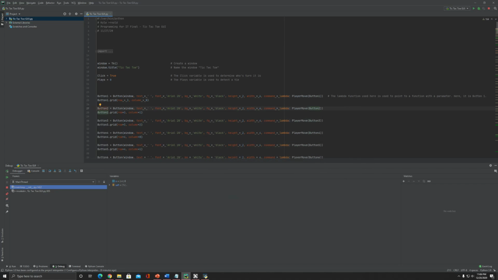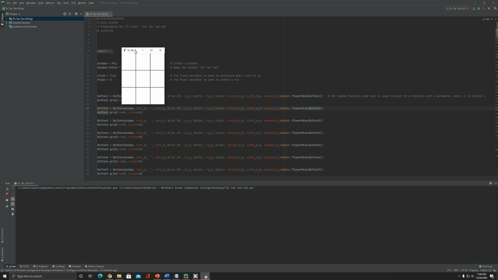Alright, so here is my code. I decided to do a tic-tac-toe but in a GUI, graphical user interface. So instead of command lines, it's buttons. You can click buttons and it all works. That's fantastic. I just lost, but whatever.